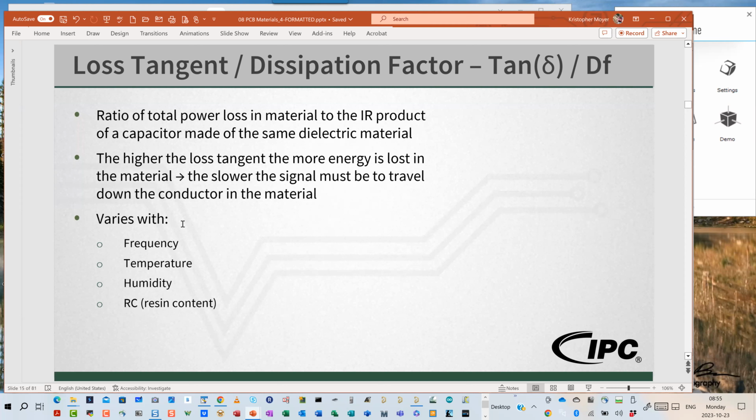Now, similar to the dielectric constant, the dissipation factor here is also going to have some things it varies with. It will vary with frequency, it will vary with resin content, but now it also varies with temperature and humidity.